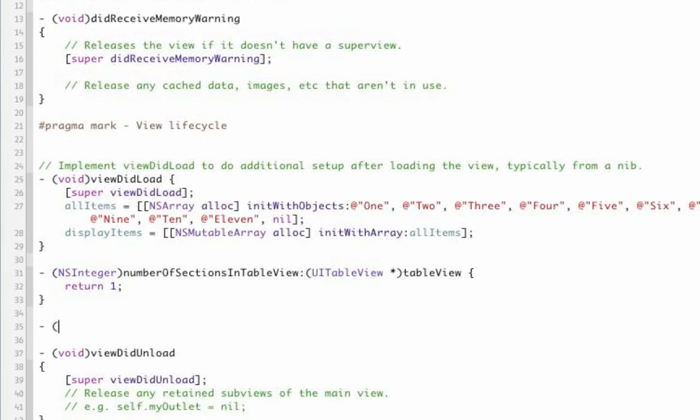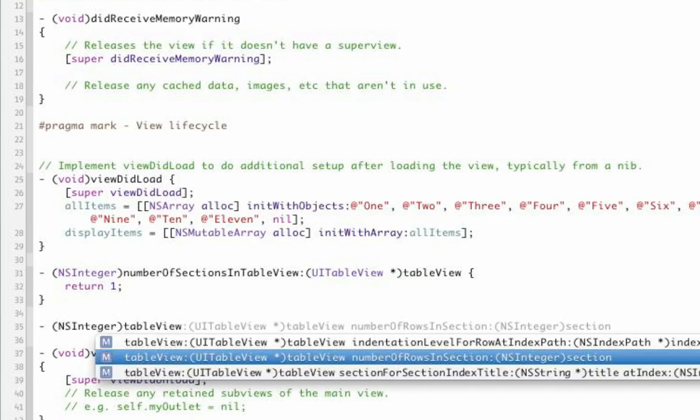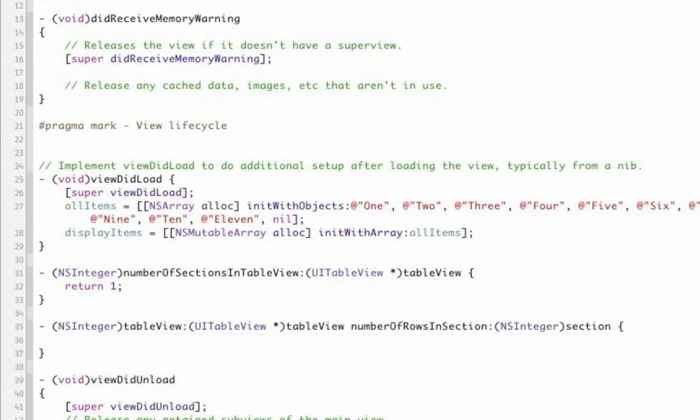The next one is the same kind of idea. It's how many rows are in a section. And since there's one section, we don't have to worry about which section they're asking for. We'll just tell it how many rows are in displayItems. So we'll give it displayItems count. And that'll tell it how many items it'll basically display.